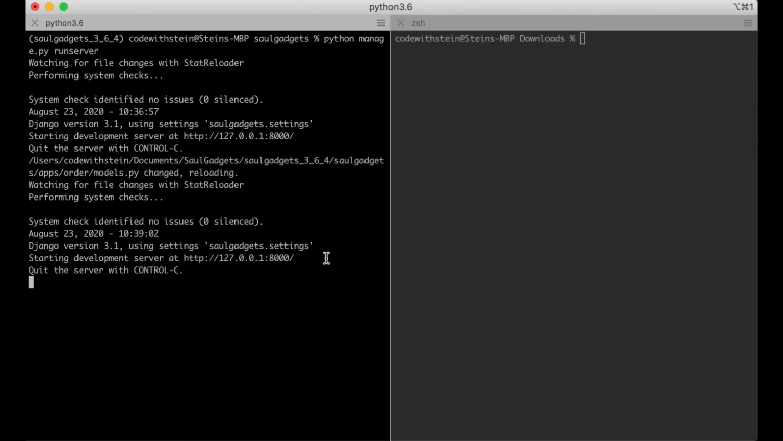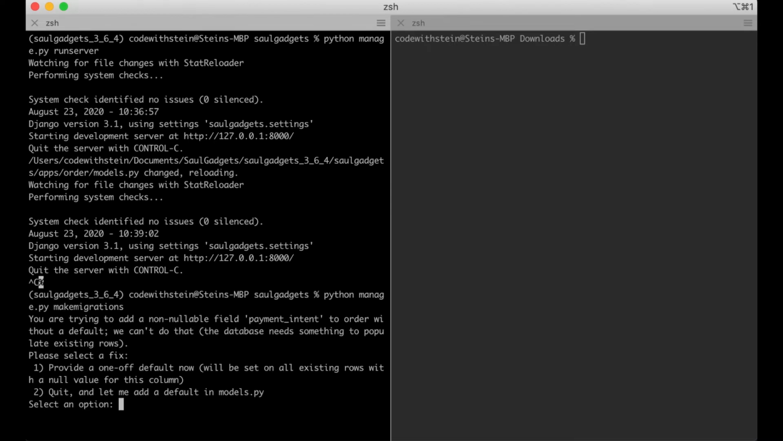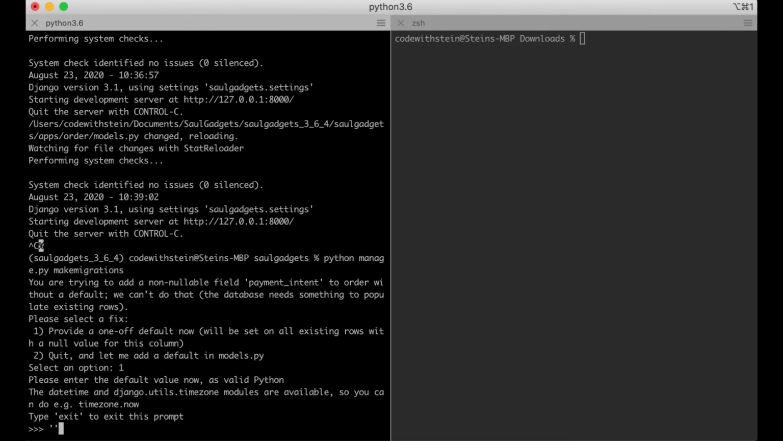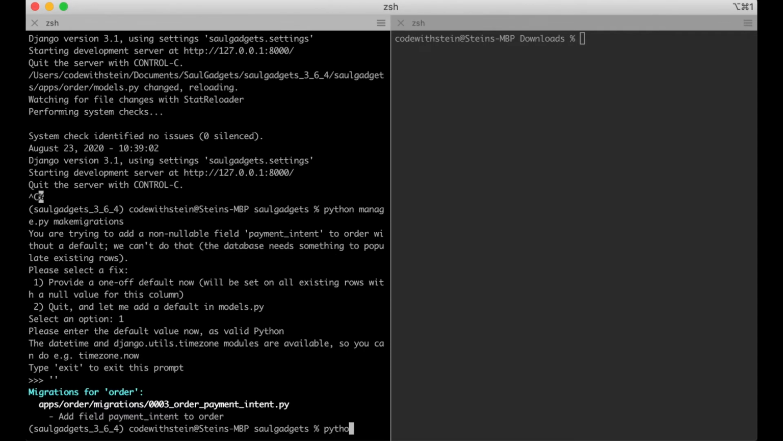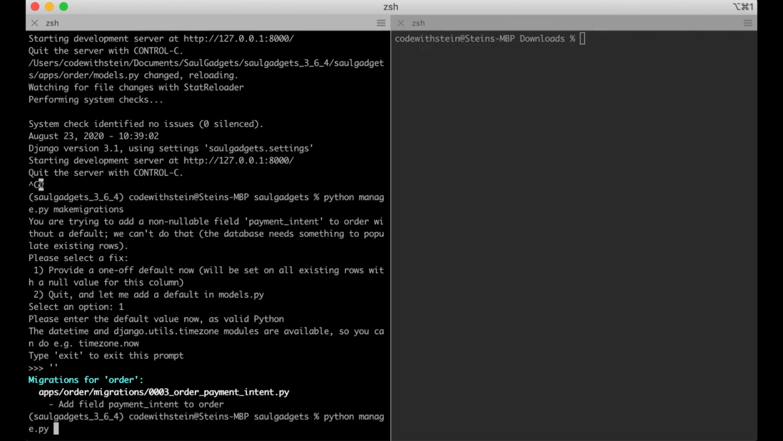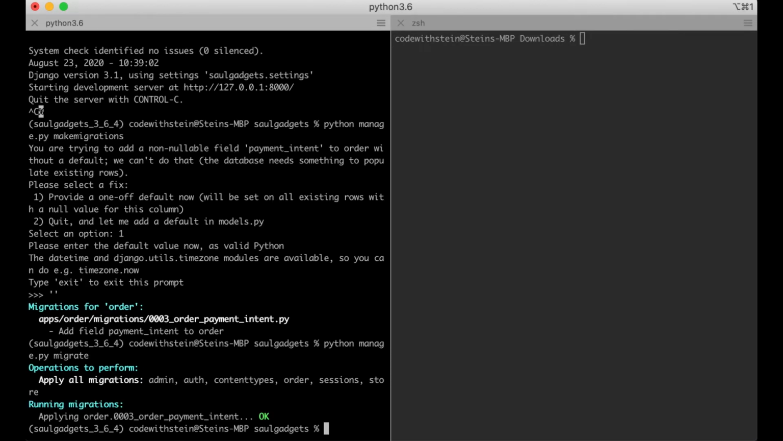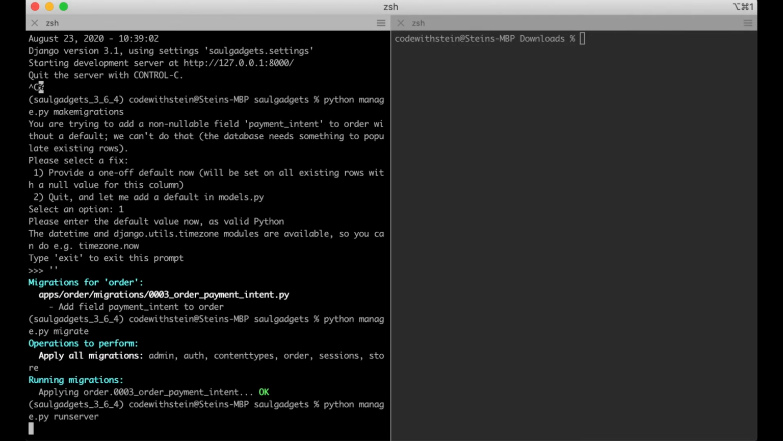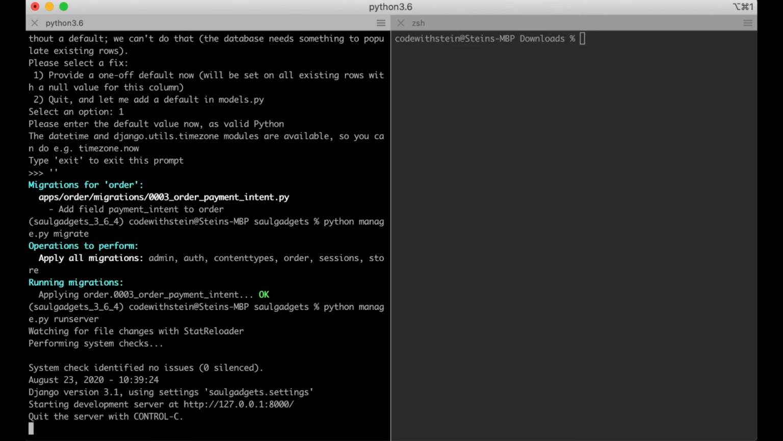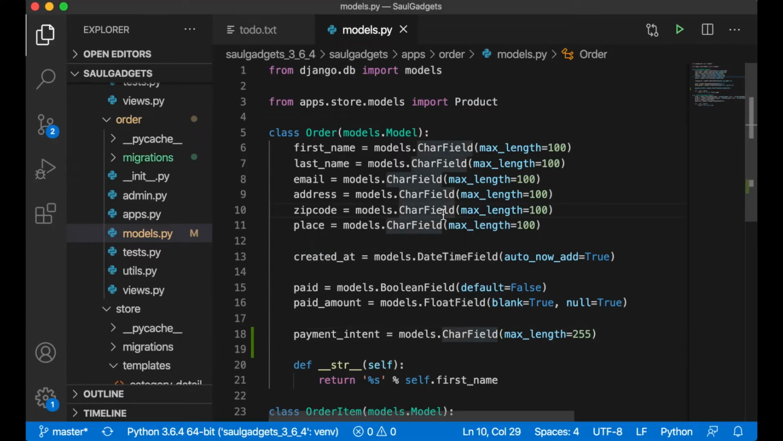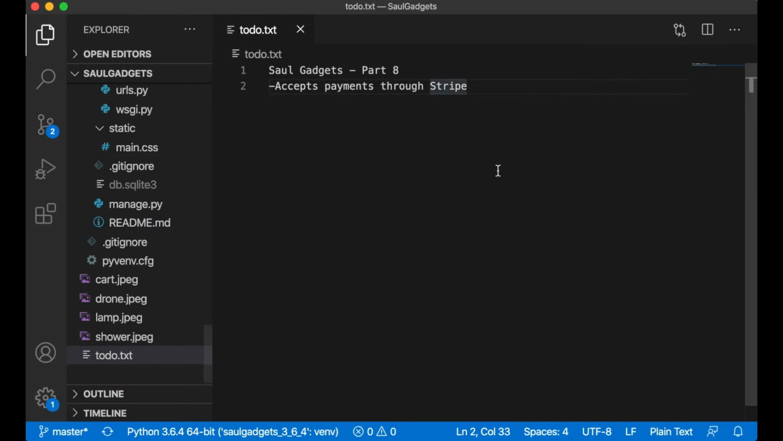Then I can go back here and update the database, make migrations. Need to set a default for now. Just set it to empty string. Python manage.py migrate. So now we have it in the database. Gonna run the server again. And then I can just close this.